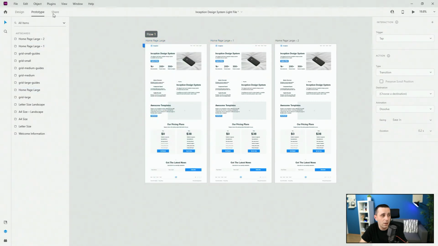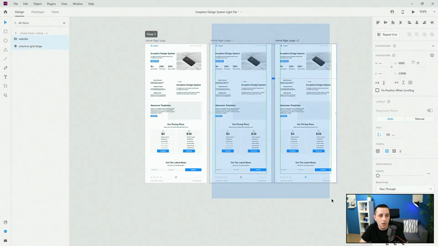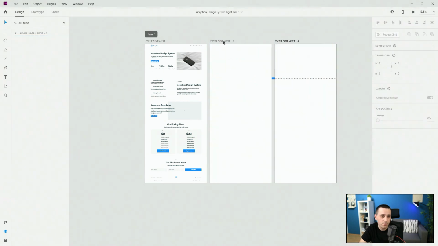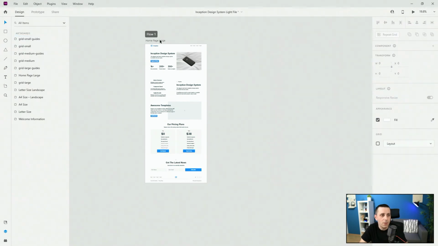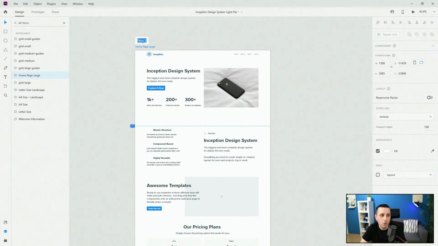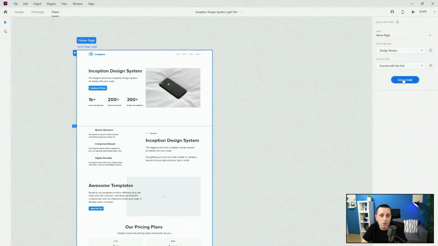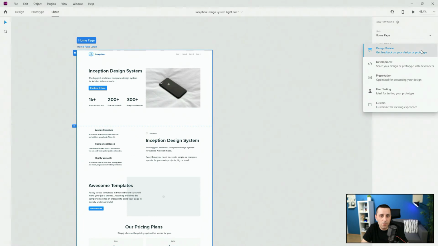So let's go back, and let's go back to the design, and I want to delete these two, like so. But what if you want to share this one? You can double click inside and you can call it, for example, home page or whatever you want. And then if you want to share this home page, what you can do is go to share, and you can create a link. You can create a link for design review, so you can get feedback on your design or prototype directly from your clients.